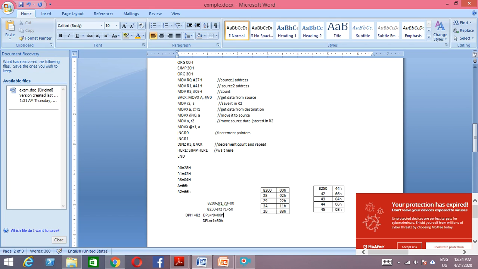Okay, so this is how you can have two different locations. Then you can go on incrementing the R0 and R1 values. Then again you can keep it in a loop for as many values as you have kept the count for. Then you can have the exchange operation. Okay, thank you.